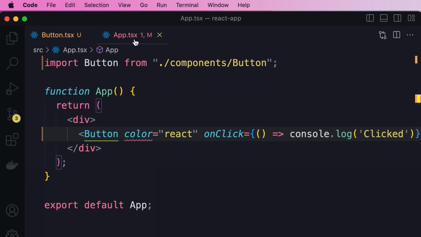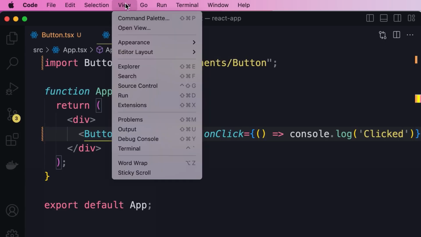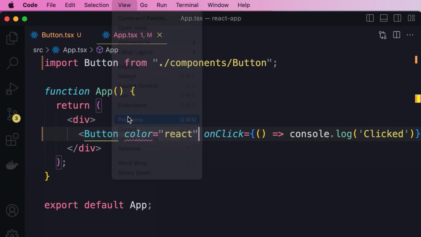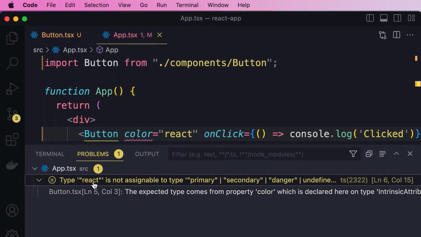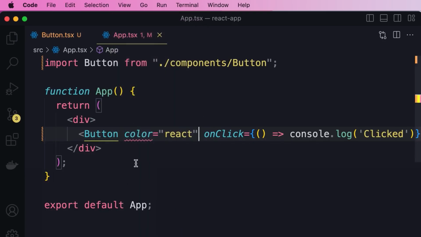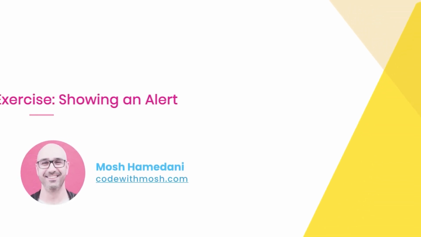We can see this file turned red. And also, if we go to the View menu and look at the Problems panel, we can see that we have a problem in this file. So now, if we change this back to primary or secondary or one of the supported values, the error goes away.